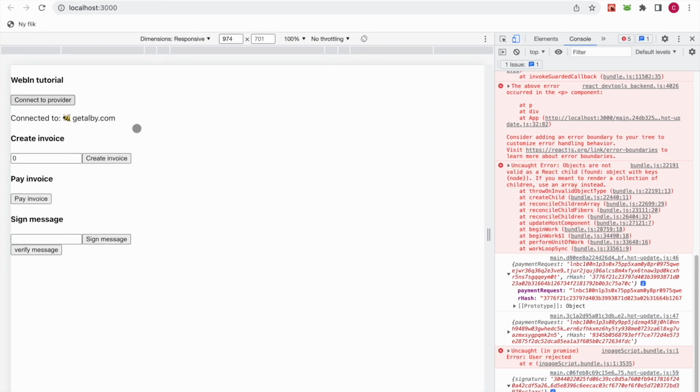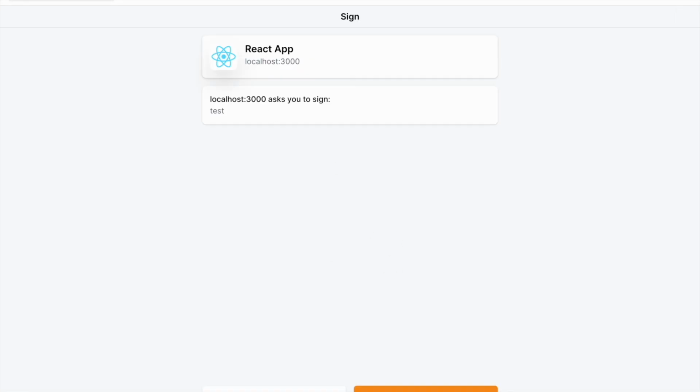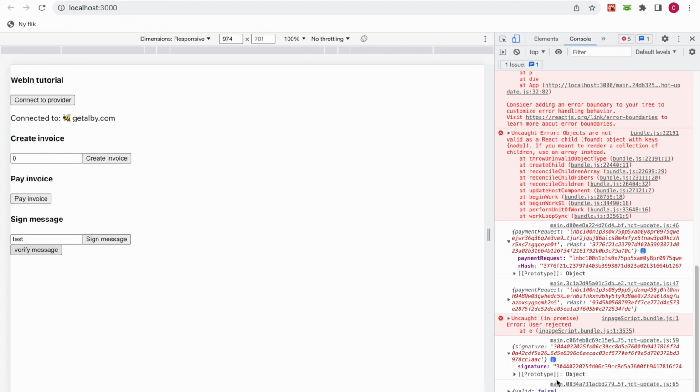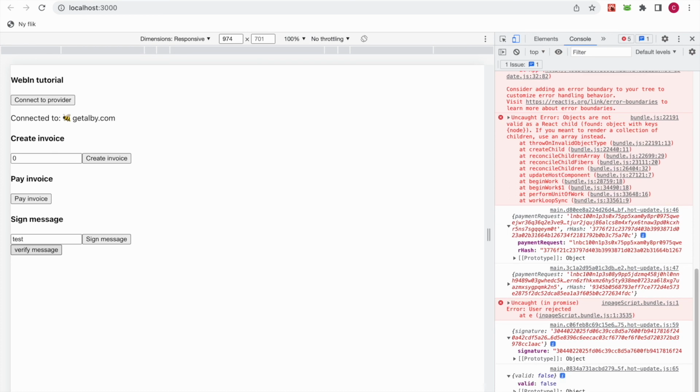So what we need to do is just connect to provider, sign a new message, yes, confirm, and then click verify. And we see that we get back valid equals false, and there's no errors or anything like that. And this is the behavior I always get.